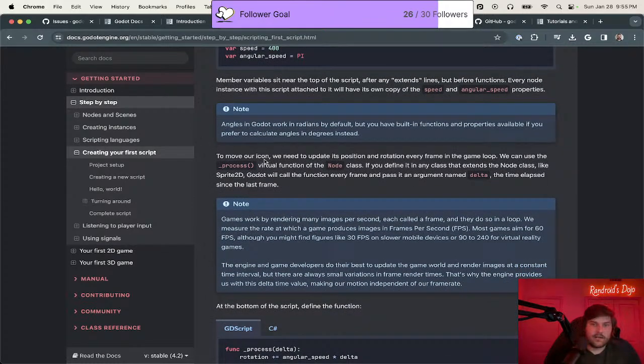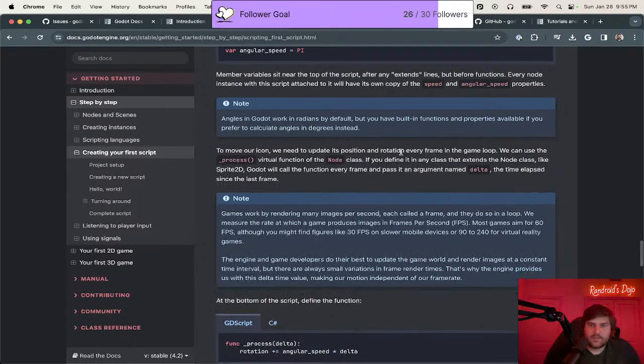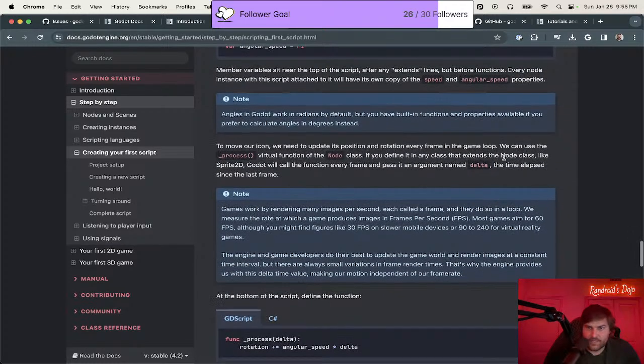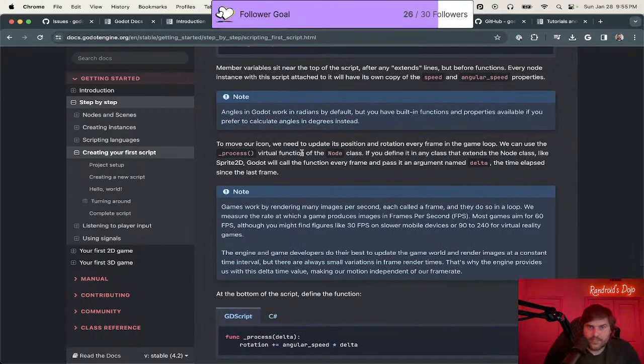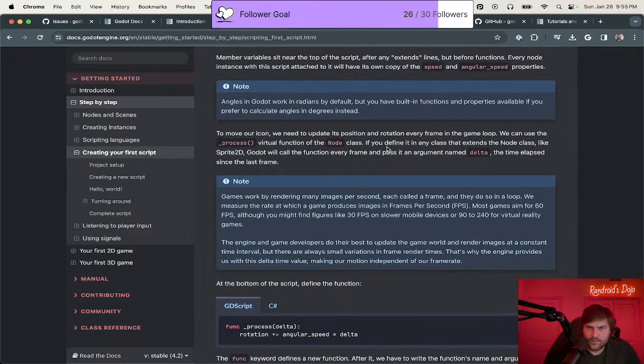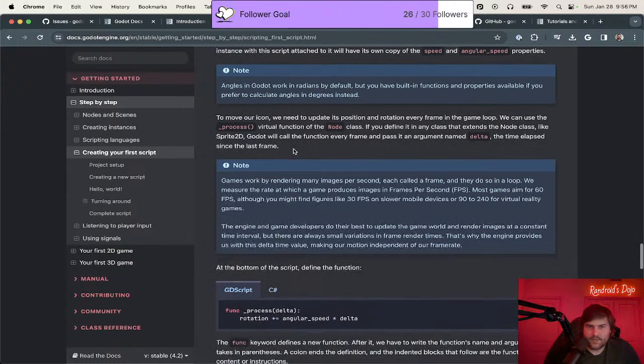To move our icon, we need to update its position and rotation every frame in the game loop. We can use the _process() virtual function of the Node class. If you define it in any class that extends the Node class, like Sprite2D, Godot will call the function every frame and pass it an argument named delta, the time elapsed since the last frame.